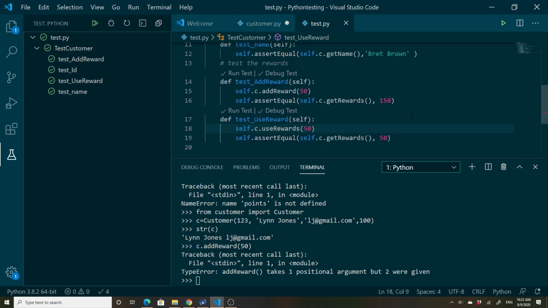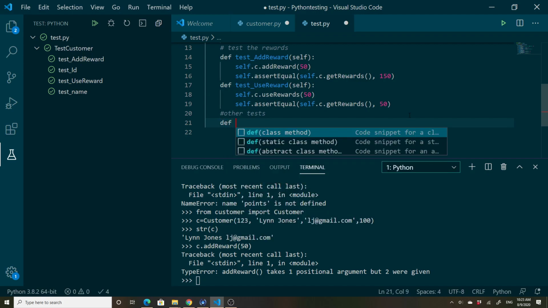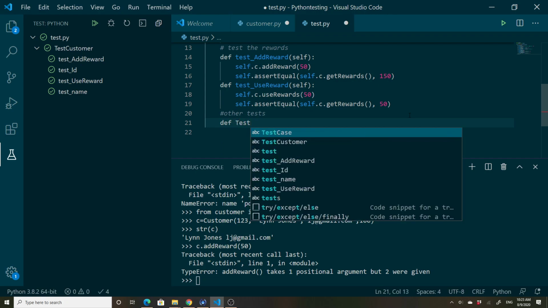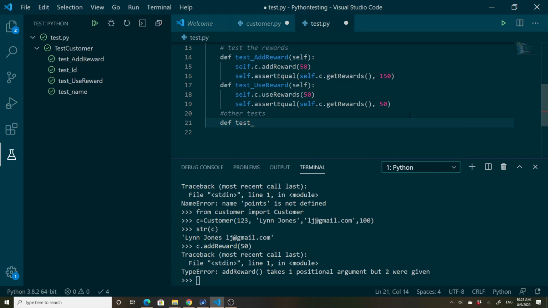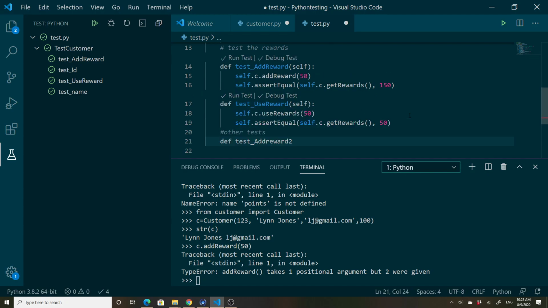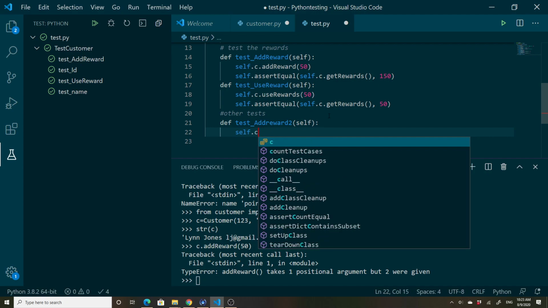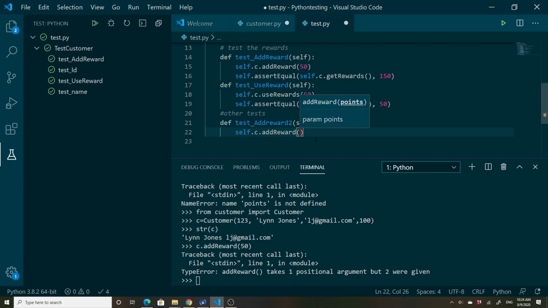I want to run 2 other little tests, and then we'll be done with this. I just want to show you that you can do something. So I'm going to do test, and we're going to say add reward to, and we'll just do self. And so we'll add a reward. Self C dot add reward, and we'll do 50 again.